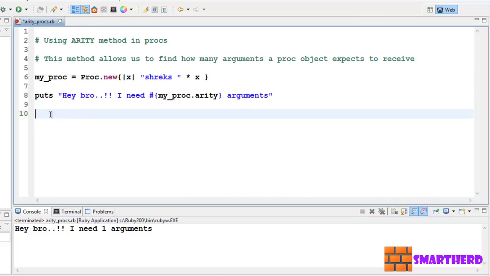Now as you know, we can send our values like this, with proc.call, right? Let's say here, let's print my name 5 times. Yeah, let's save it and execute it. Yeah, "Hey bro, I need one argument", my name 5 times. Yeah, cool. Now let's erase it. None of our requirements now.